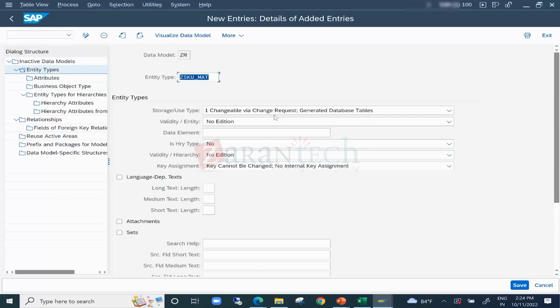Okay, we will discuss this change request concept in more detail in process modeling. But just to make you understand, type 1: when you define some entity as type 1, you can change the attributes of that particular entity using a change request. And the system will also generate a staging table for this one. Okay, so this is your storage use type.